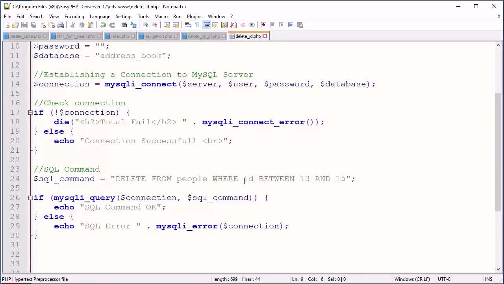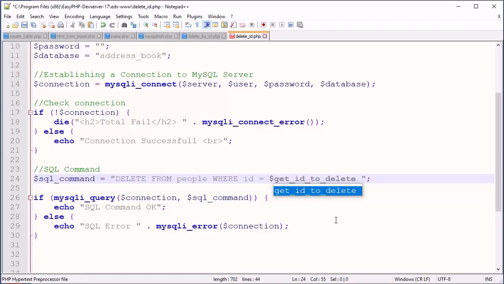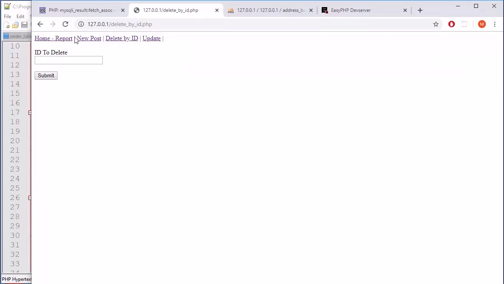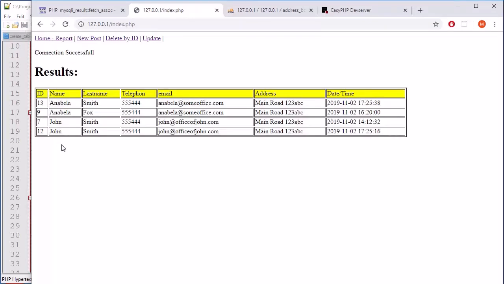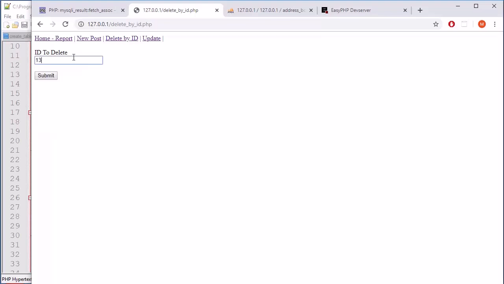Delete from people where id between, and we don't need this. Definitely we don't need the range. We just work with one id. So let's just copy our variable here, and I think that everything will be fine now. Okay, refresh, and which id to delete? Let me see. Let's say 13. Okay, an umbrella. So delete by id, number 13, submit.